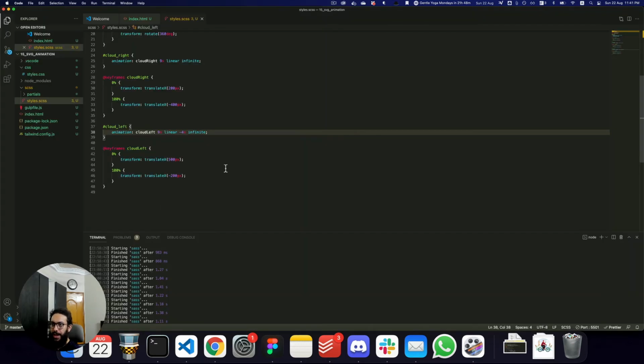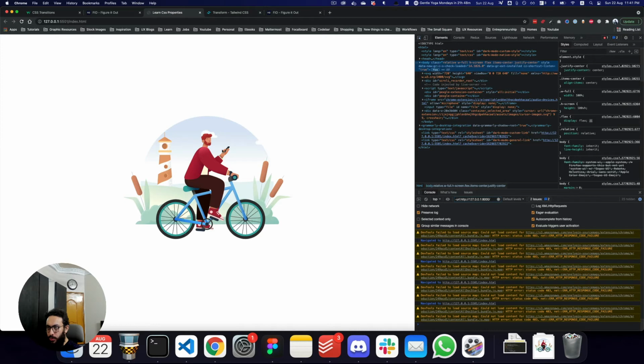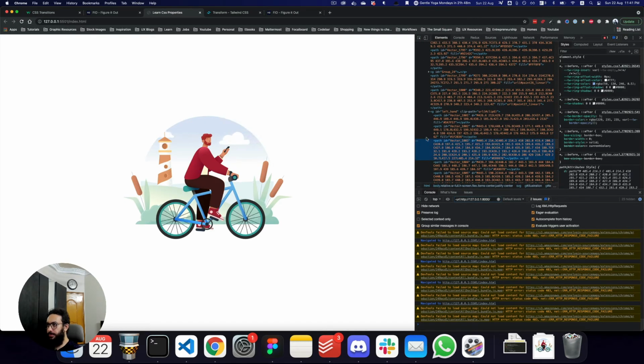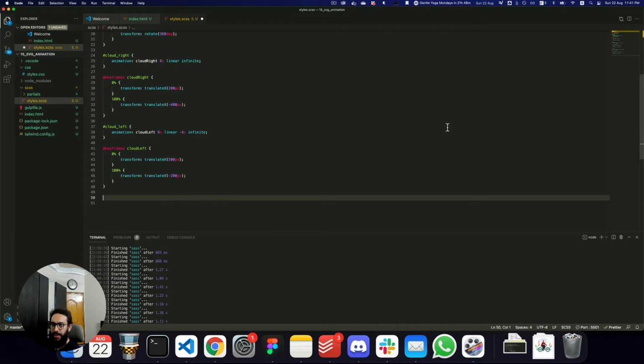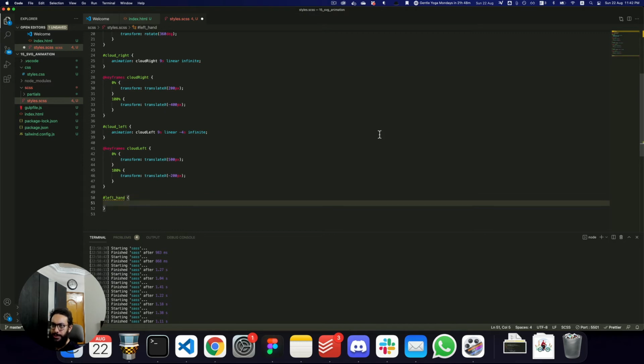Let's just move the hand as well. So what was the name of the hand? So it's left hand. So the same thing with the left hand. I'm going to copy this thing. I'm going to name it left hand. Obviously you can name it whatever you want. I'm going to say it's going to be 1 second and no delay. And it's going to alternate in its animation.